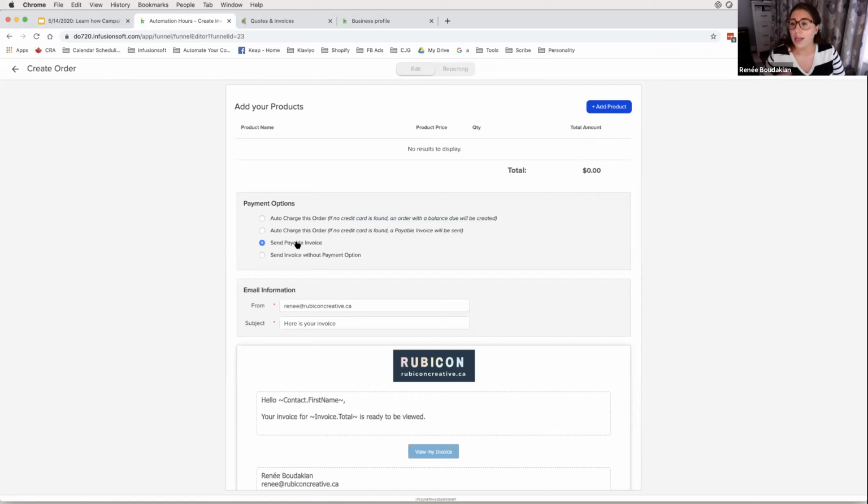The other option that you could do, if your goal is to move towards auto charging, is to select this option. For the first time it would send the payable invoice, and then going forward it would auto charge because you have this option selected. So there's a couple of different strategic things you can do there, but again, it depends a little bit on your business model and also how you're going to use this automation, which can be very powerful for your business.